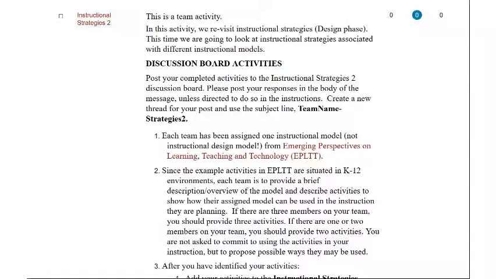Hello, class. It's me. Well, I don't know why I'm saying hello. I'm just continuing this discussion since it's in the same presentation. What I wanted to talk to you about this time was the Instructional Strategies 2 activity. This is the activity that you will do after your Assessment Strategies activity.